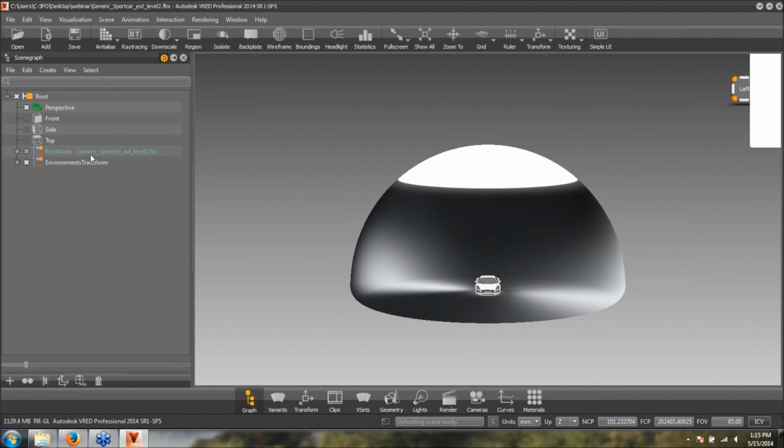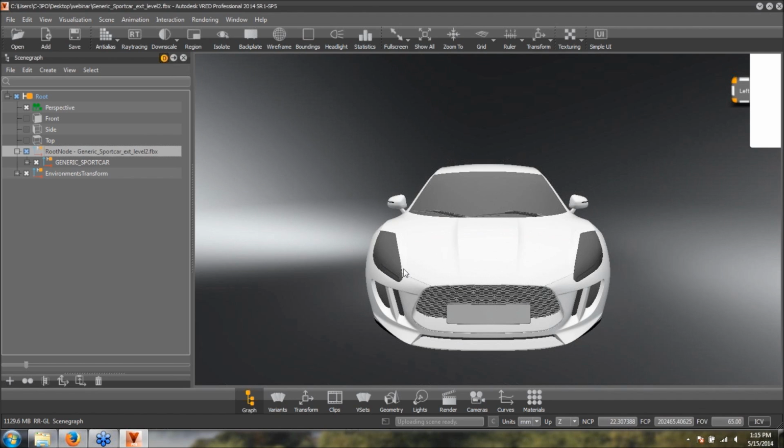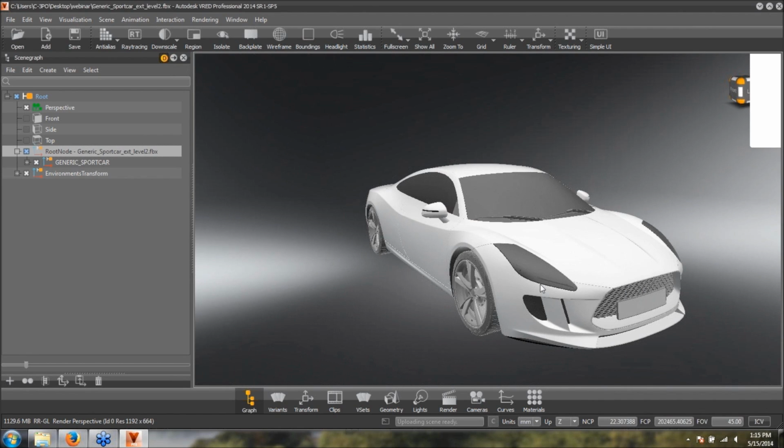So here's my exterior. And then this is the scene graph, which I'll get into more detail in a bit. Your imported math will show up in green. And if you hit F, that will fit what is selected to your screen, full screen.